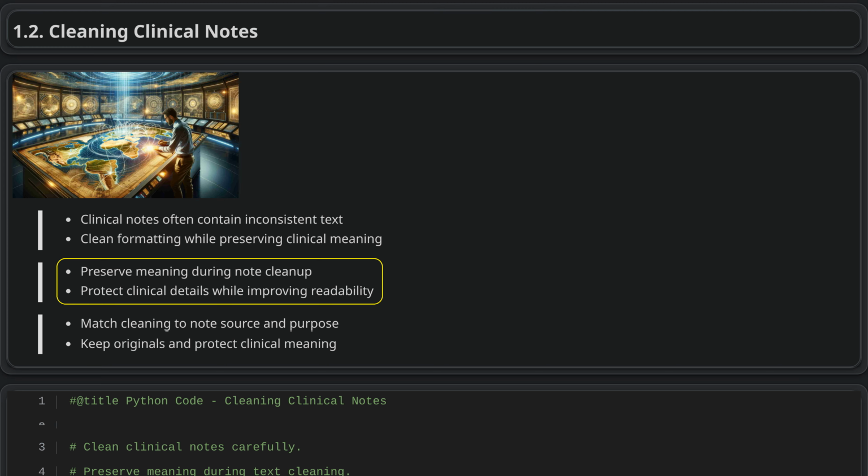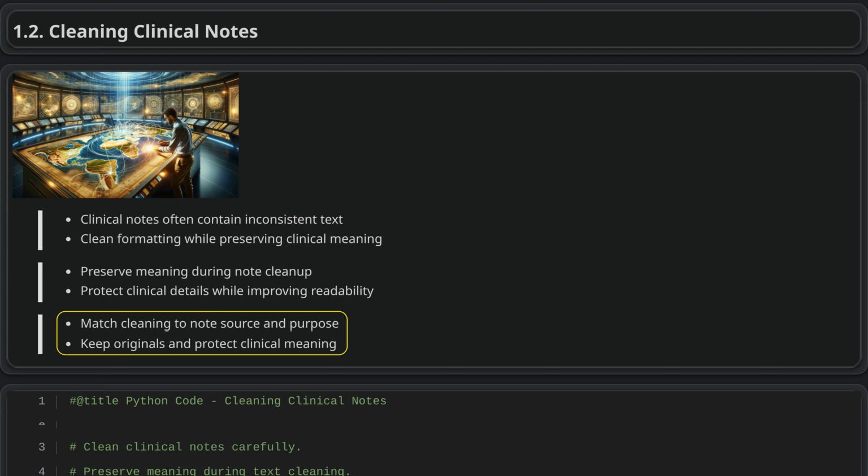Clinical notes vary by source and style, so cleaning should match the intended use. For care teams, this may mean improving spacing and line breaks. For quality checks, it may mean normalizing equivalent terms while preserving the original wording. For patient instructions, remove repetition without changing the clinical meaning. Always keep the original note with the cleaned version, so accuracy can be checked and the clinical context respected.